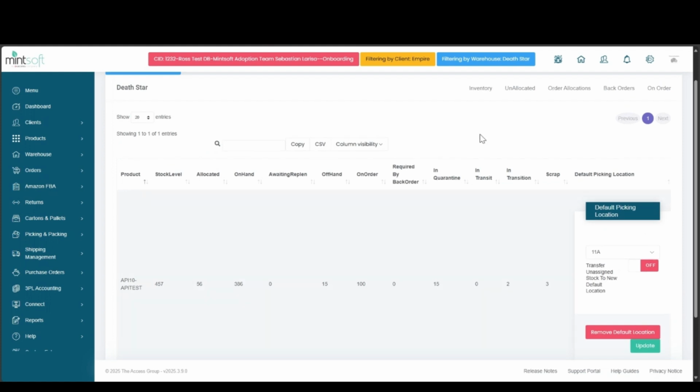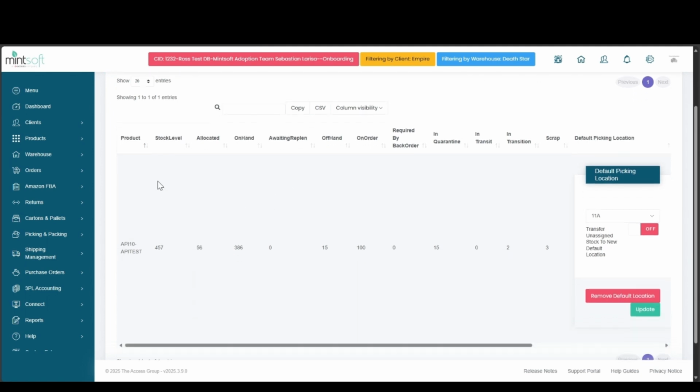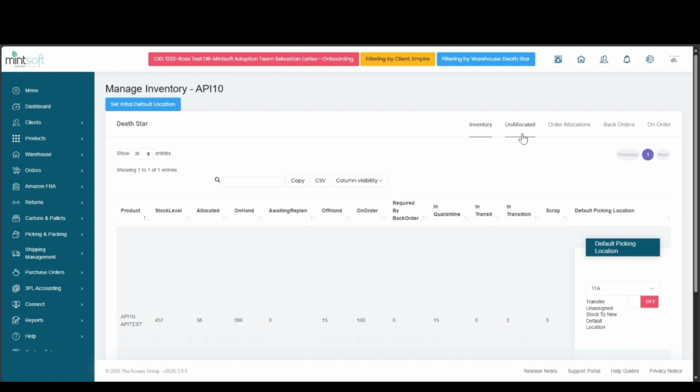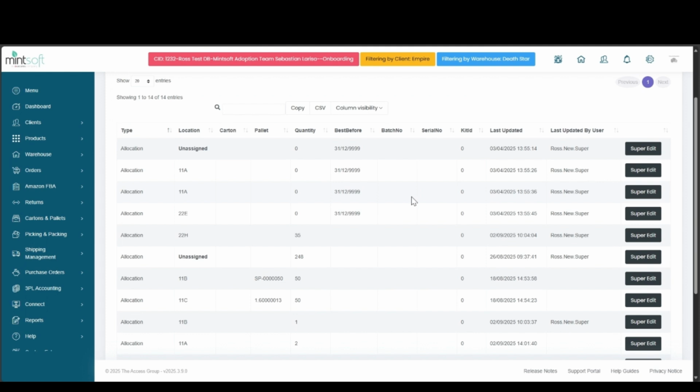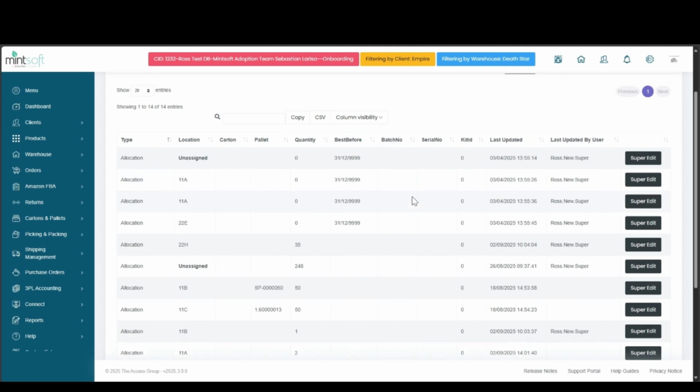On here, we have some different tabs up on the right hand side of the page. So the first one that we're on is our inventory. So in here, we can see our product stock levels and the different stages that it is sat in within our system. We then have our unallocated tab. So in here, this will show you what stock you have and where it sits within the warehouse. So if you wanted to get an overview of a specific product and the locations that it sits within in the warehouse, then you can view that one from here.